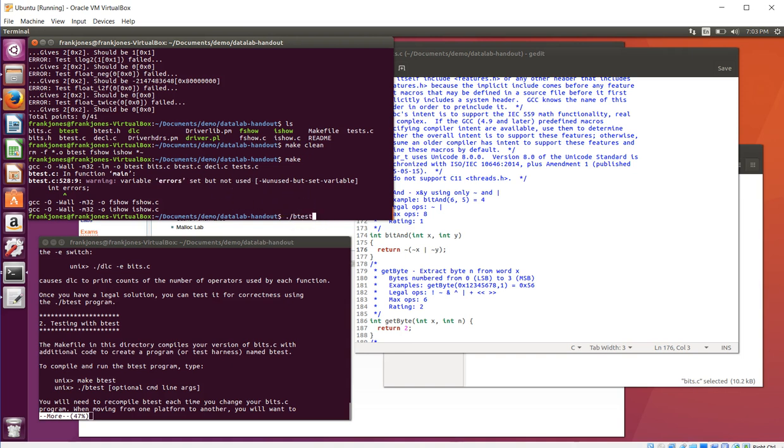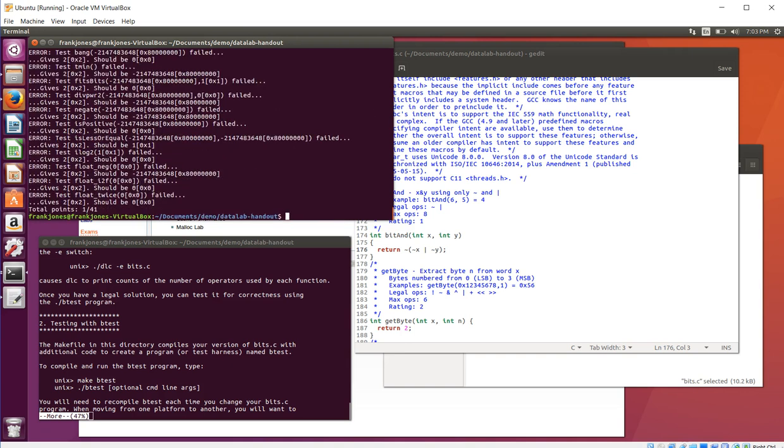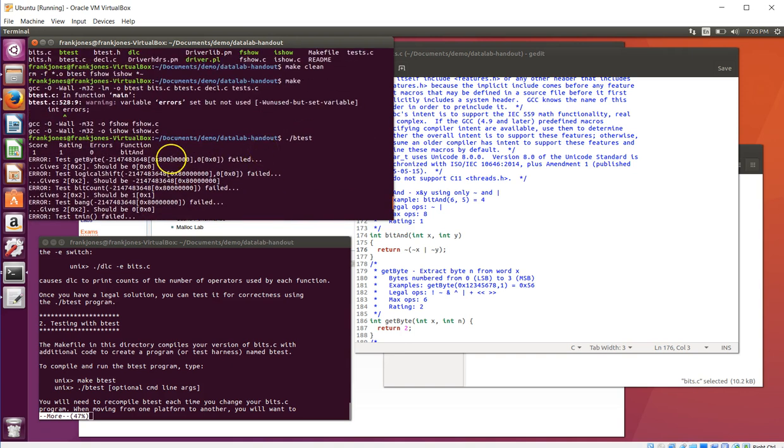All right, so now if we run btest, look at the top, look at that. Now instead of getting an error, we're getting a score on our btest function. We get a score of 1, a rating of 1 with 0 errors.